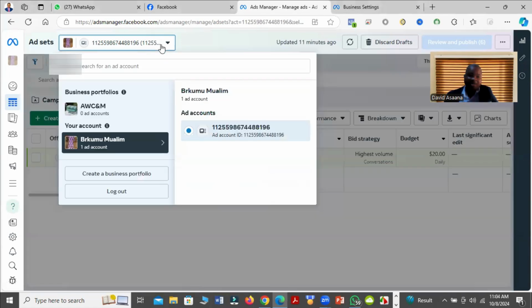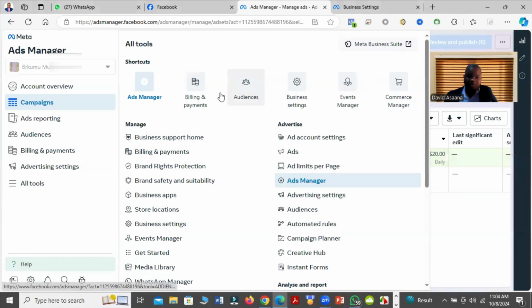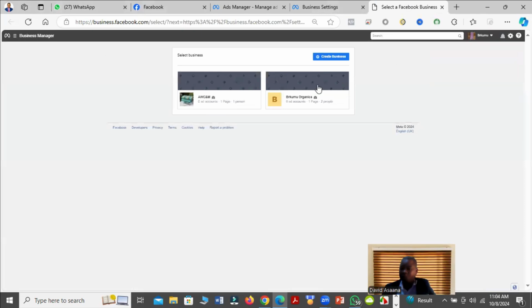So if you want to create a new ad account, what you basically do is to come and click on All Tools, and then you go to Business Settings. When you click on Business Settings, it will open to the Business Manager. If you already have a Business Manager, it will show here. So you just select the Business Manager you want to use.